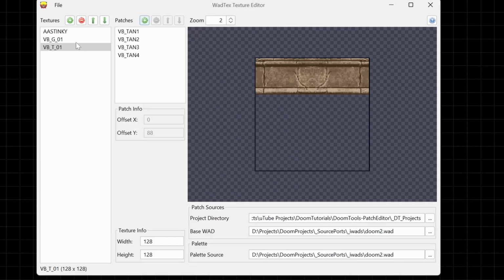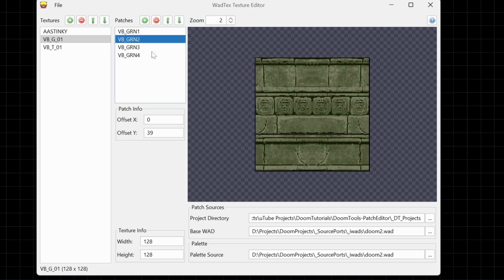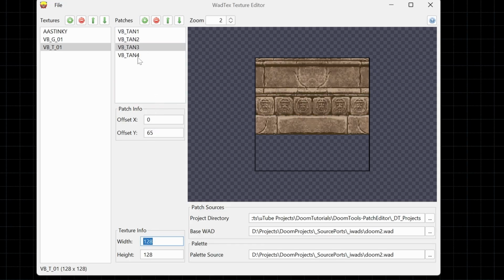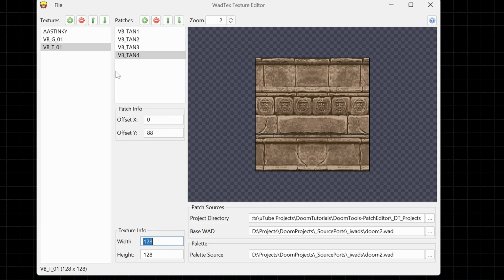We can now copy this data if we wanted. Instead of using the arrow keys like we did before, I could just come in here. Green is 39, 65, 88. So that's 39, 65, 88. And we've made a second texture.